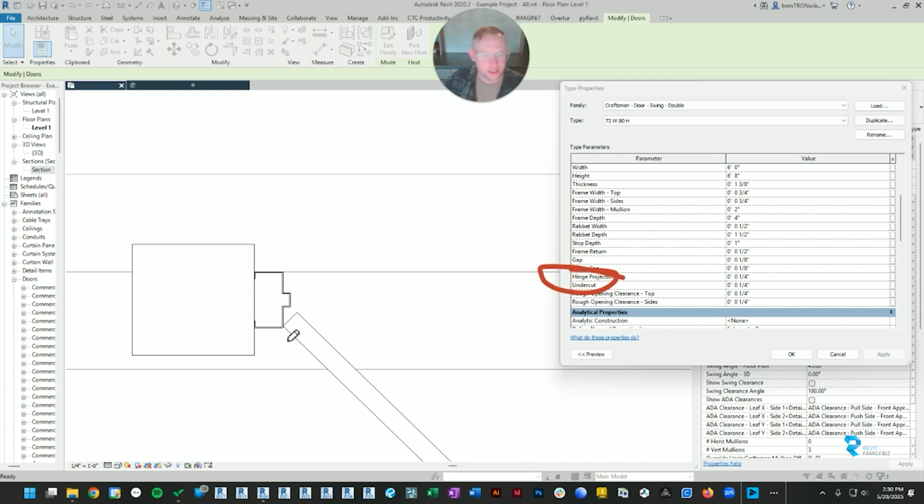Then there is the hinge projection. You don't see hinges in floor plan, but that is how much the hinge sticks out away from the door. You can control that. The undercut is how much of a gap at the bottom of the door. Some people like to have big undercuts, or if you're designing something at a data center, they often specify a larger gap at the bottom.